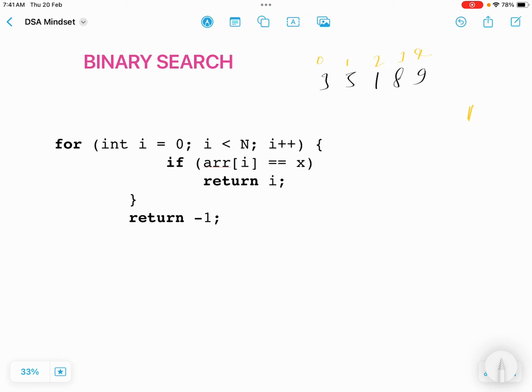If you see, we are starting from i equal to 0, and we are saying that i is less than n. N is nothing but the length of the array, and i plus plus. We are taking the element at index i and comparing it with x. X is nothing but the given element, a kind of target element. If it is found, then we return i. If not, then we return -1. This is something like linear search.